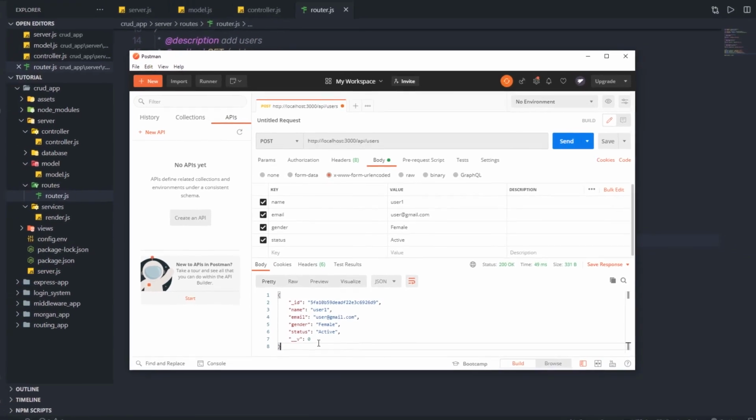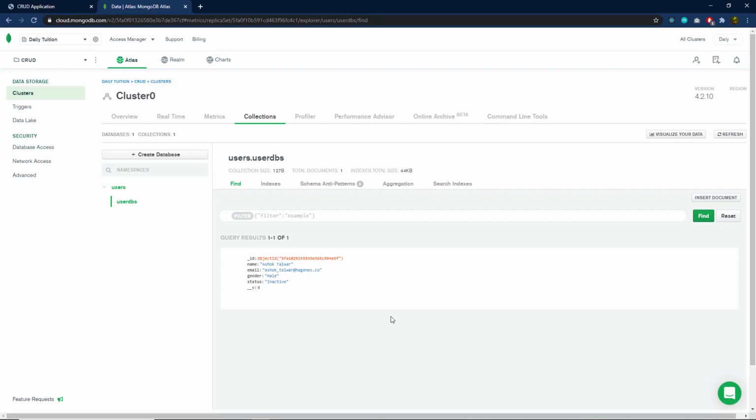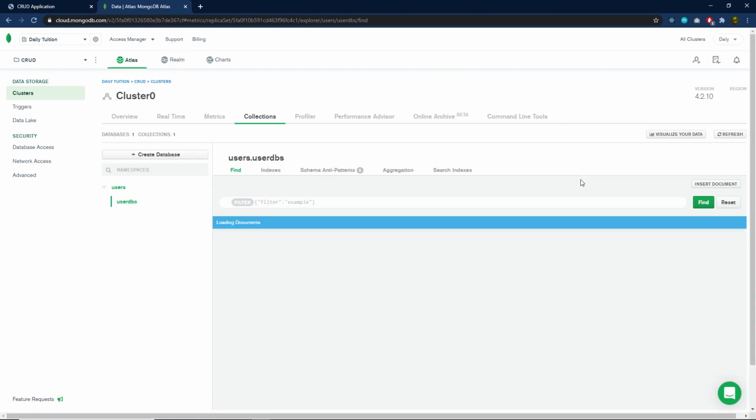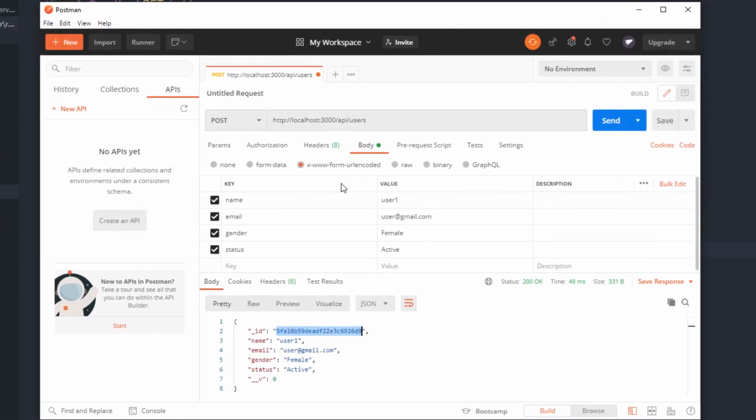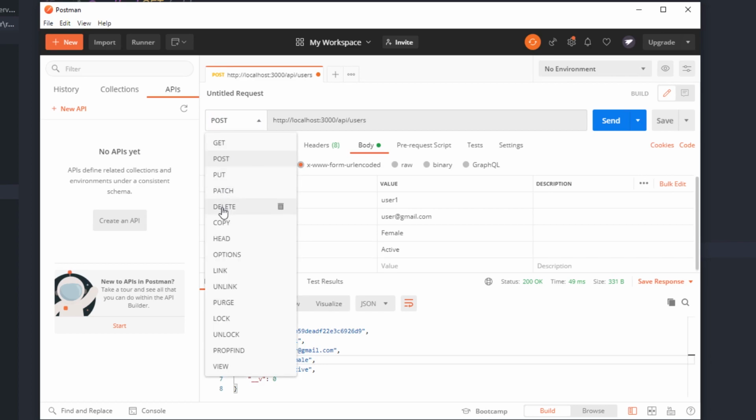So this will just create this record inside the MongoDB database. Let me first go back to my MongoDB database and refresh it. When I refresh my collections, here I have two database records. This is my first record and this is the second one. I'm going to delete this second record. So I'm going to open Postman, and now I'm going to copy this ID, and then I'm going to click on this post and select the delete method.